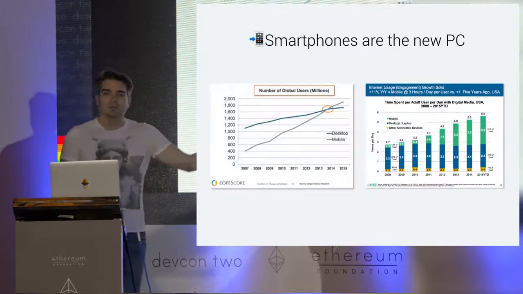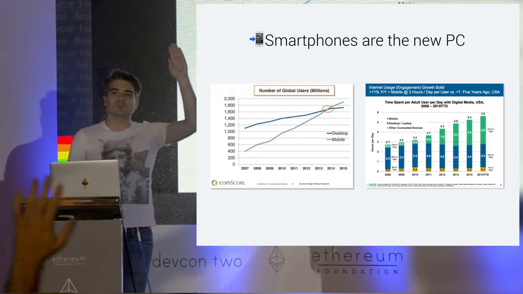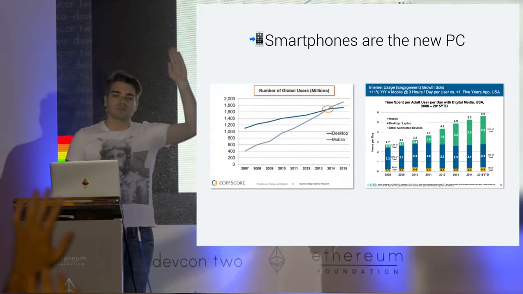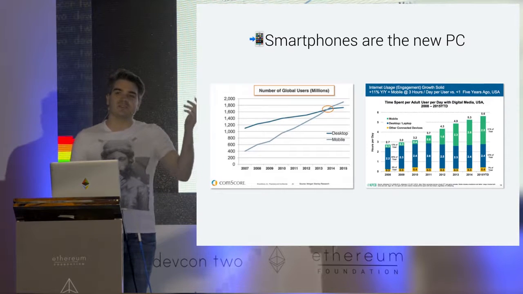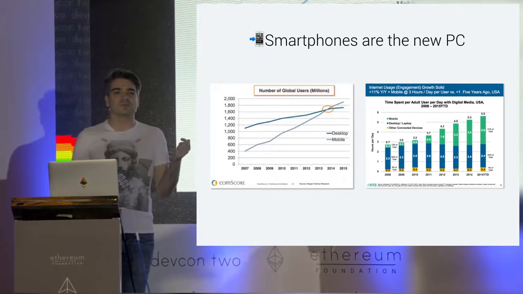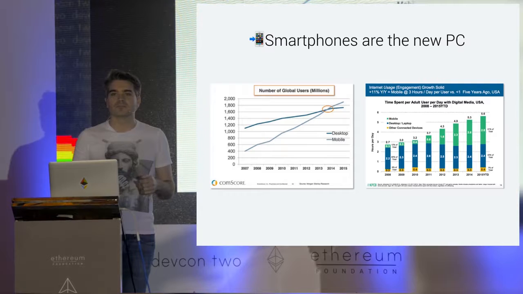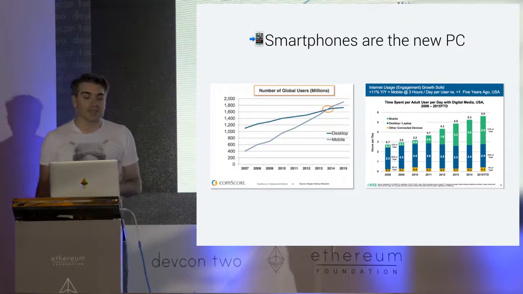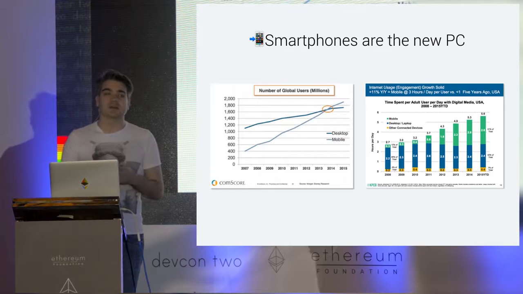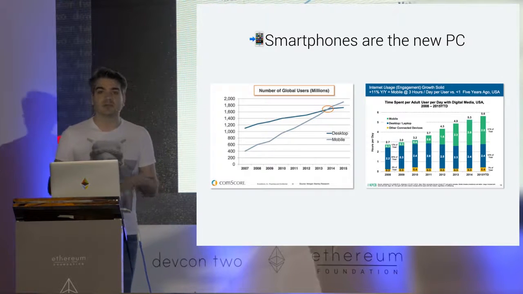Show of hands, who has a smartphone with them right now? There's more than that. Now, keep your hand up if you don't have your laptop with you right now. Right? So smartphones are now the new personal computer. In 2014, they'd overtaken desktops in users, and now we're seeing that more time is being spent on them than on desktops.